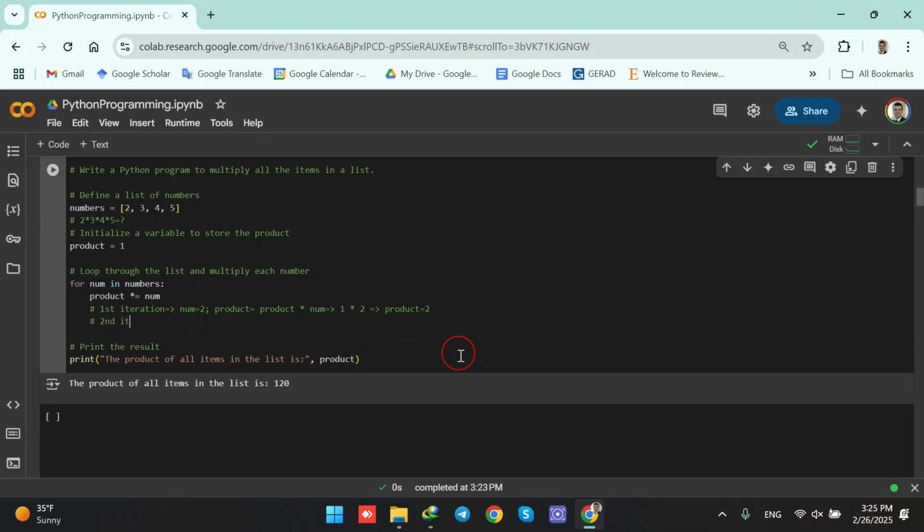Then in the second iteration, we are having num equals 3, meaning that product equals 2 multiplied by 3, which is 6. So why 2 multiplied by 3? Because the formula says product multiplied by num. So product is 2 and num is 3. In the second iteration, num is 3 because it's the second element of the numbers list. So the output of the product is 6 after this iteration.